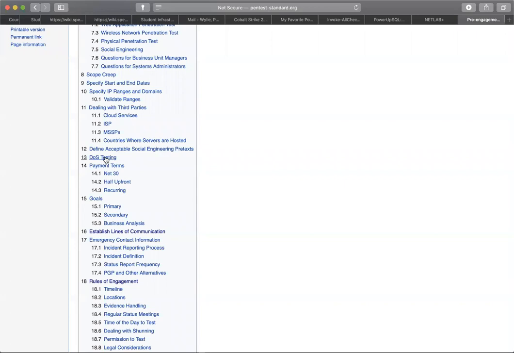DOS testing: most companies don't want DOS testing done, but there are cases where they may do this after hours to make sure that it's not vulnerable to denial of service attacks. Although there are some Metasploit tools that are DOS exploits, you can also do a check with them to see if it's vulnerable. So there are ways to validate without actually performing a denial of service.